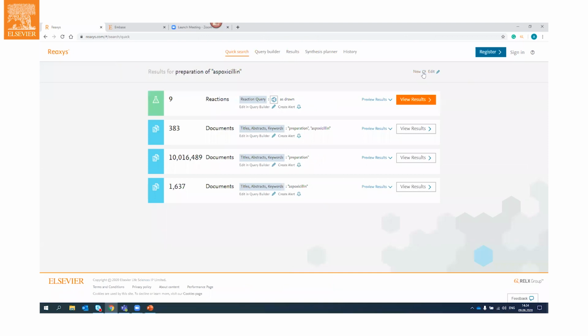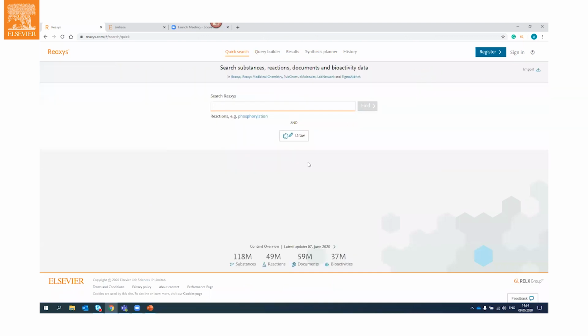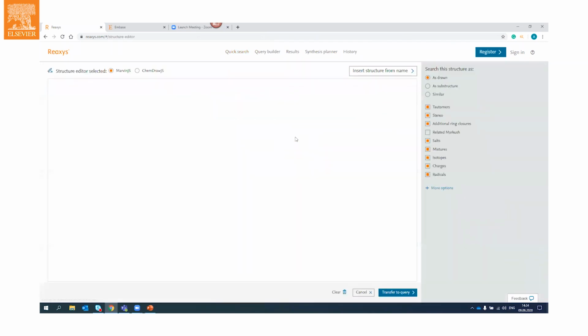Another interesting tool which we also need to cover is this drawing tool. So we can click here and we can draw the compound of our interest. Some researchers like to use Marvin.js, some like to use ChemDraw. It's fully up to you. You can choose which of them you like. My preference is Marvin.js.